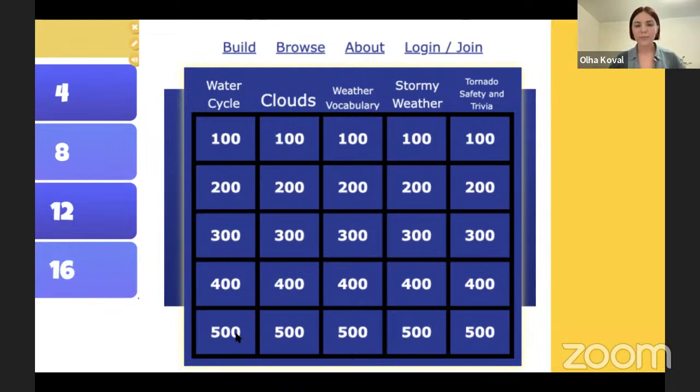Then again, your students play in teams, and they choose the category and the number. For example, say clouds 300. You open this task, they will see a question. They will need to answer a question or complete a task. Then you check. If the answer is okay, you will add points to them. If the answer is incorrect, you will not add points to them.